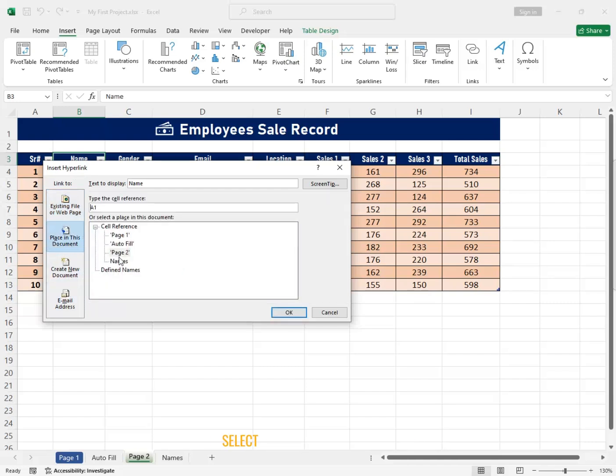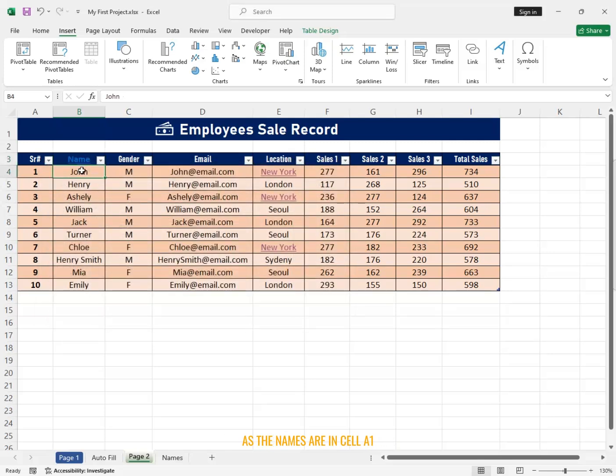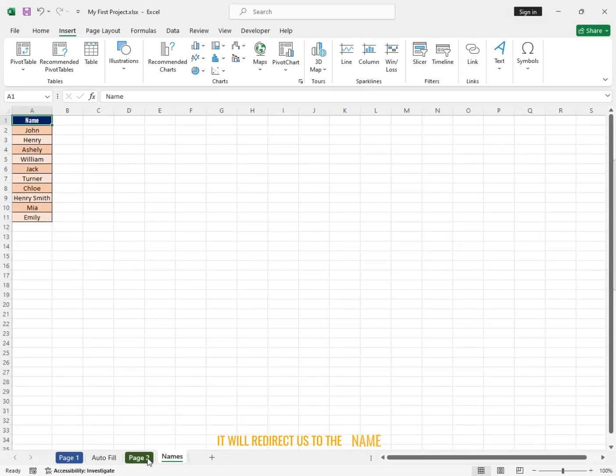This time, select Place in this document. Choose the name sheet and set the cell reference to AE1, as the names are in cell AE1. Now, when we click on a name in the original sheet, it will redirect us to the name sheet.